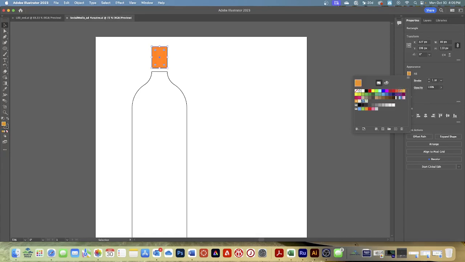While you can use the default swatches, you can also create your own colors and save them to reuse later. To remove the stroke or the border that's on the shape, click the down arrow for the stroke weight right here until it is gone. So click that, and you see that there is no longer a stroke around this.